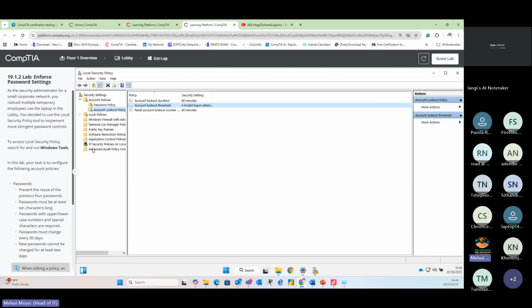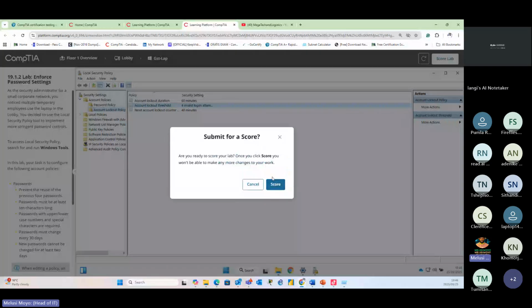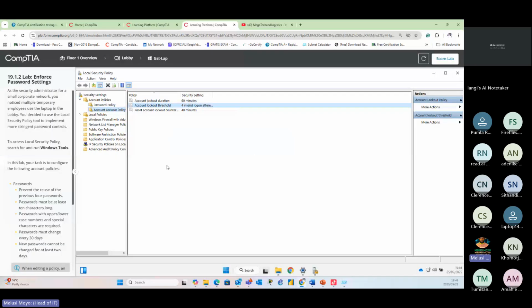All right, so once you have done this, what you want to do is score the lab. You want to check how you did. We might have gotten something wrong, and it will tell us, are you ready to score? Yes, I'm ready to score. And then it will tell us what we did wrong, and then you can go back and fix those mistakes. So you can see it says your score is 100%. You managed to set up the required actions.